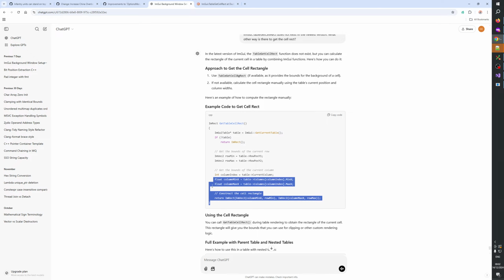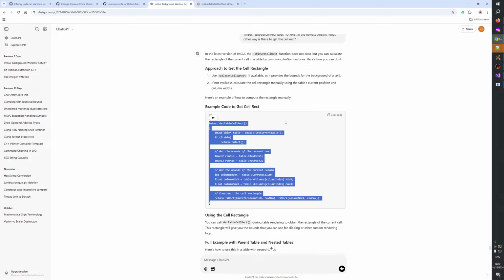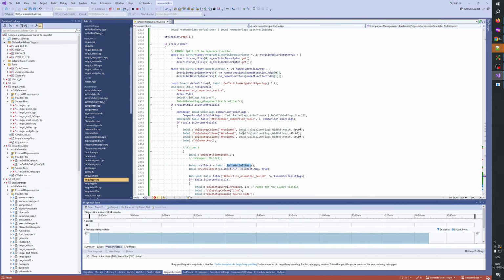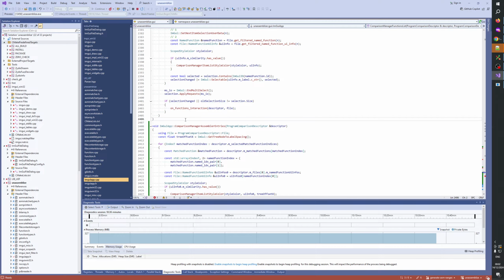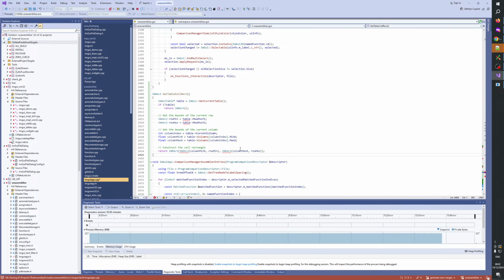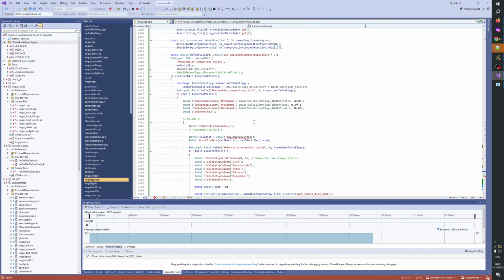This looks super fishy to me here, doesn't it? Okay, let's copy it. Let's put it here. Okay. Well, that doesn't work. So this is a float. Yeah, okay. At this point, ChatGPT is just spewing garbage. Okay, let's look at the description of this push clip rect.